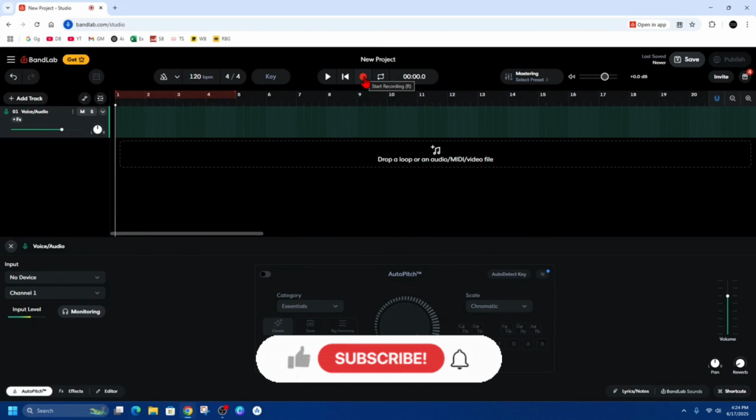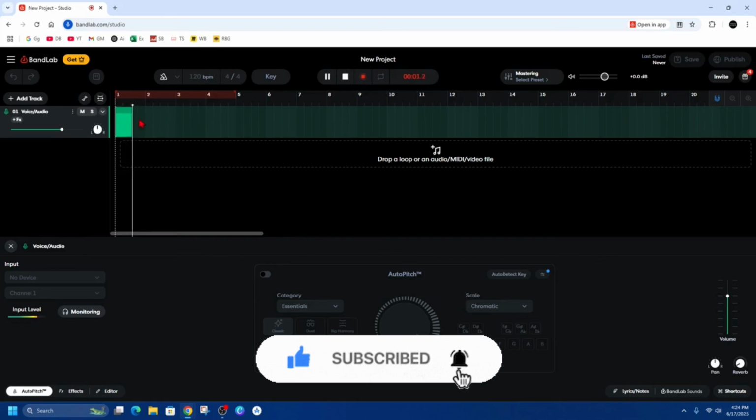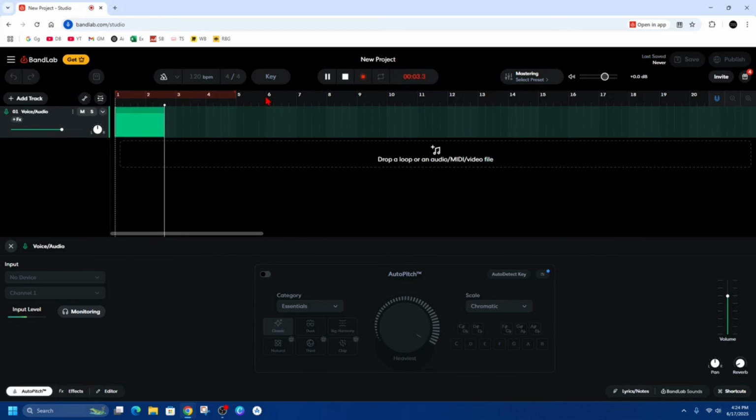Now I want to click on that red start recording button. Now it's got a bit of a delay, and then as you can see, I'm recording inside of BandLab. Now to stop, just click on the stop button.